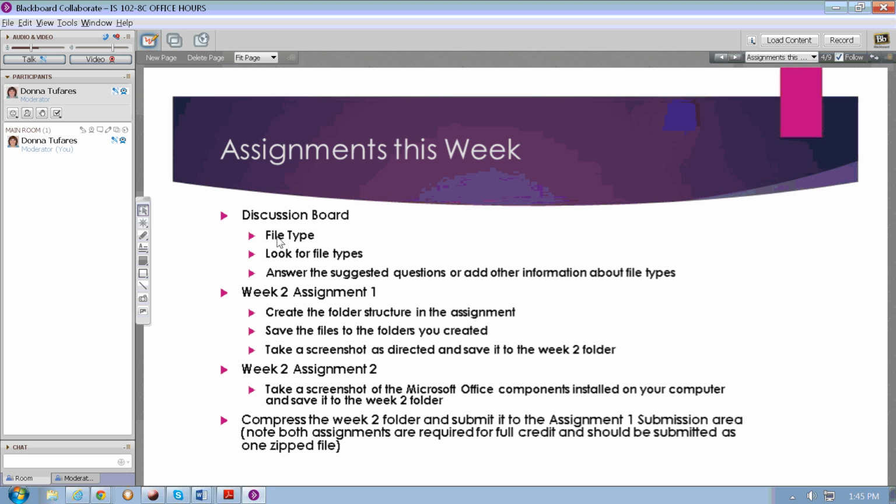The discussion board is about file types. You can look up file types, answer the suggested questions, or add other information you know about file types. Don't forget it needs to be in by Thursday midnight, and don't forget to include an APA formatted reference.